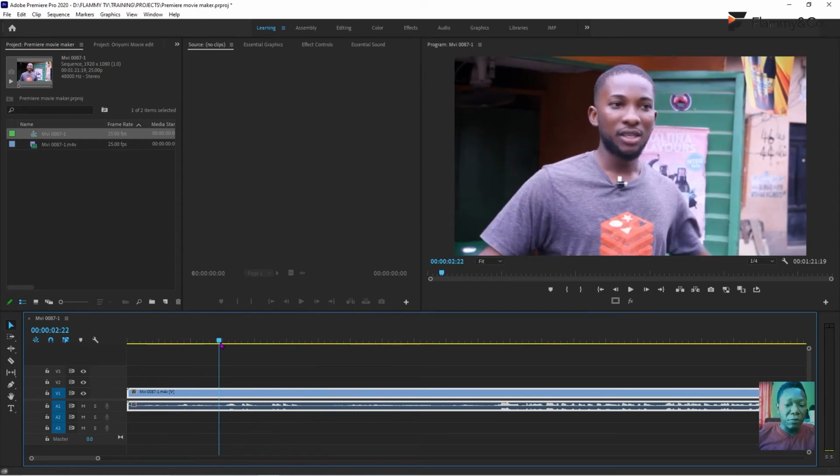So what will happen is that I take my cut razor tool, just click here, and cut it with the razor. Immediately get to the points you want to cut, whether your cursor is there or not. You can always cut anywhere.